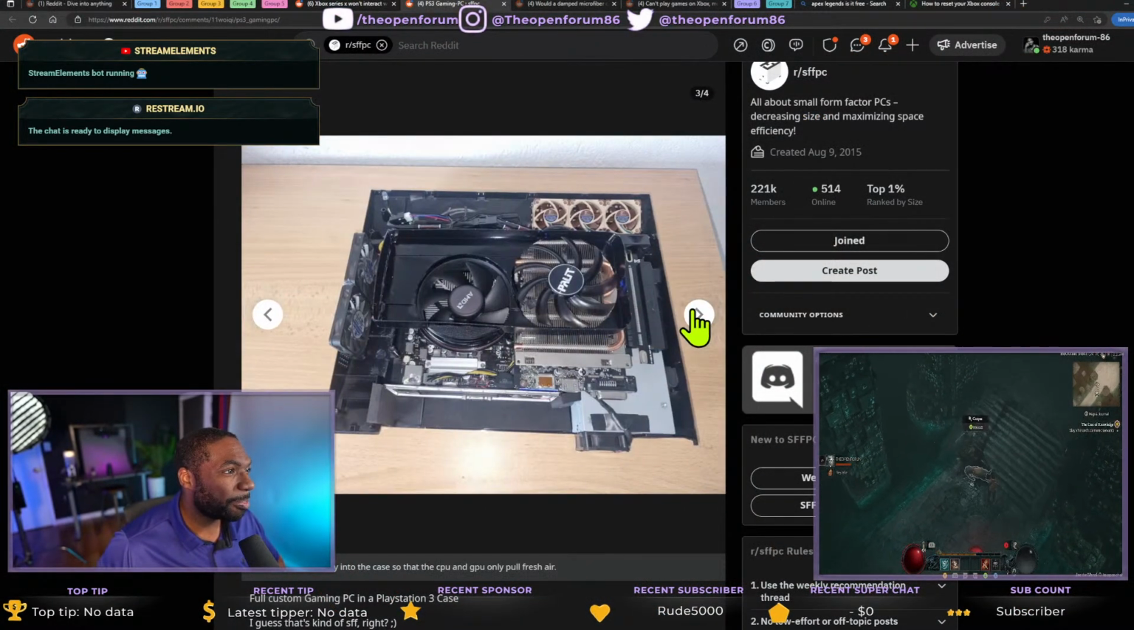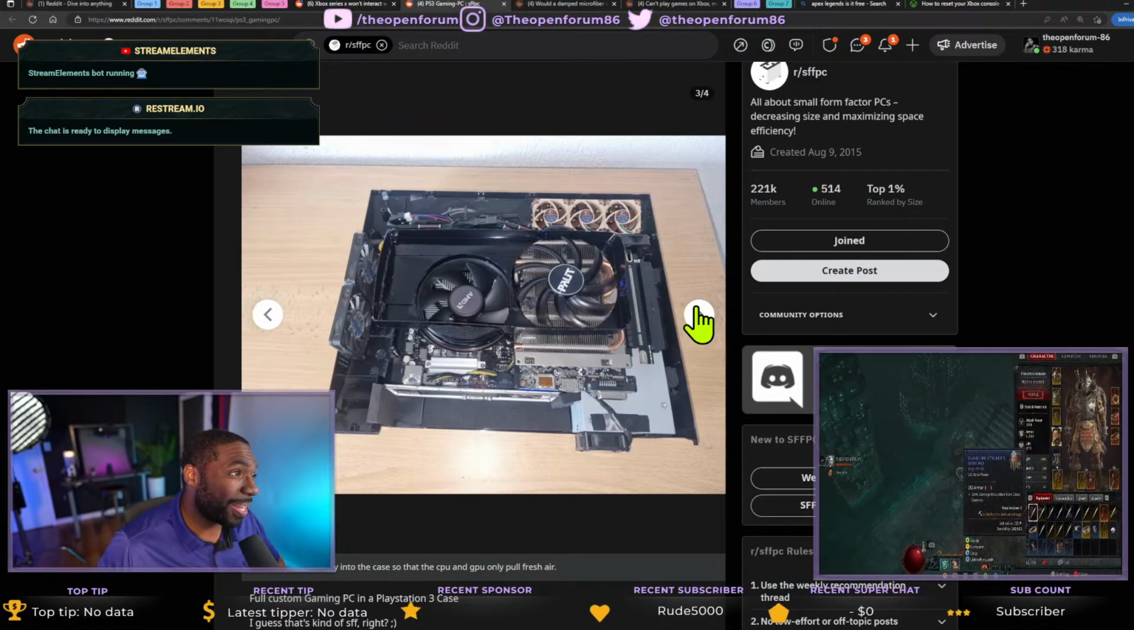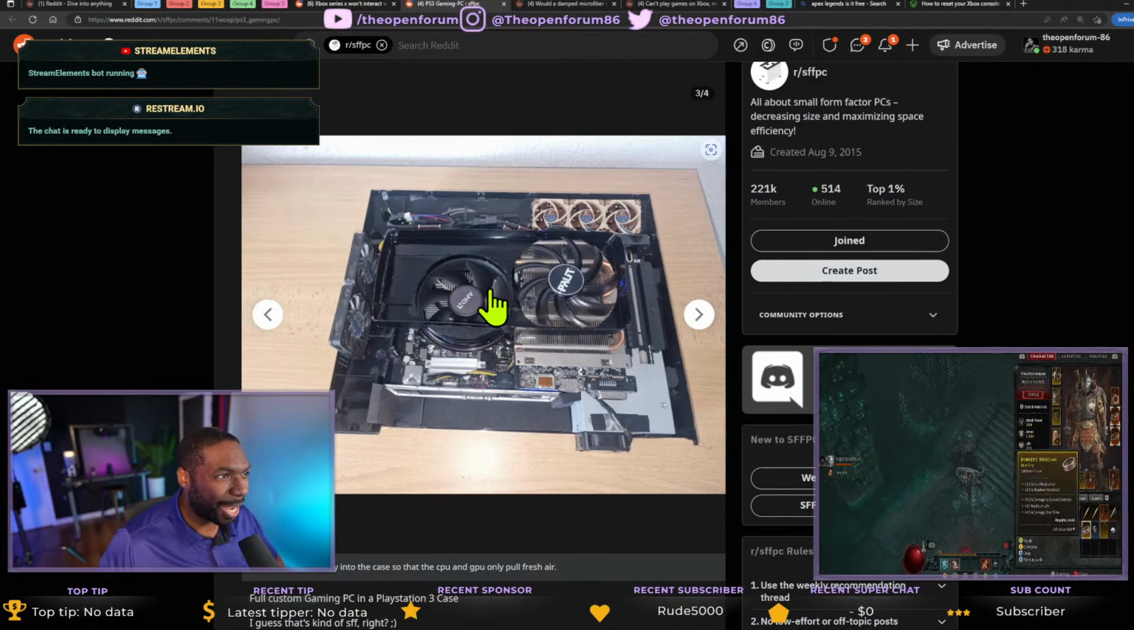Wow, that's not bad, man. That's not bad. I like the little shroud, which is like he cut out holes of a graphics card shroud and used that instead.